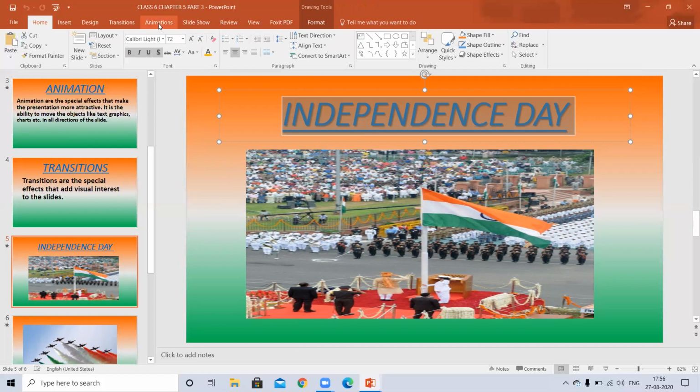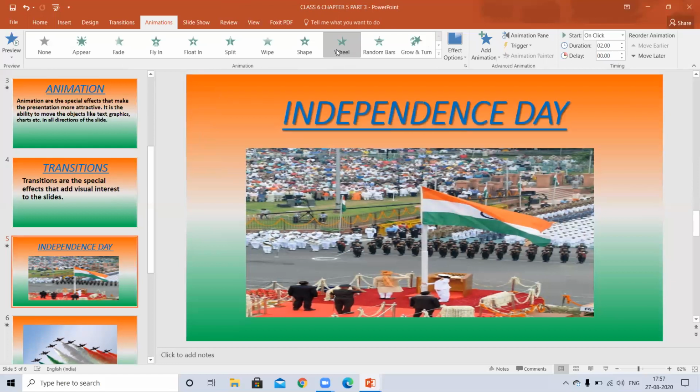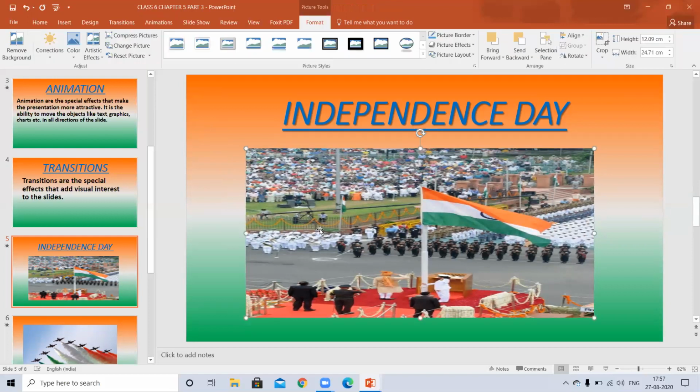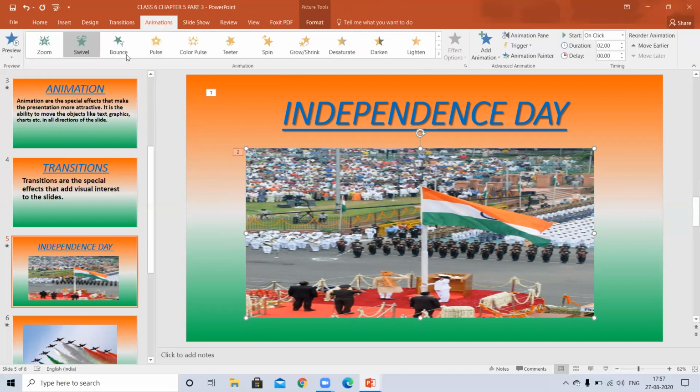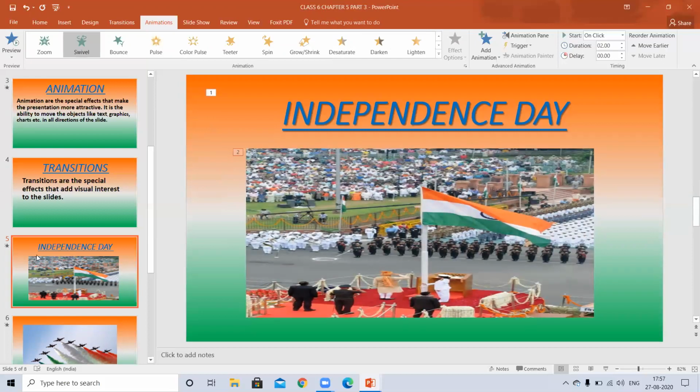Now you click on the animation tab. In the animation tab, like I choose here wheel. So in this way it will show the effect, you can see on your screen. Now this is the second object, this is my picture. Again I will select it and then go to animation. I have given here wheel. So in this way it will come. You can see here the effects.